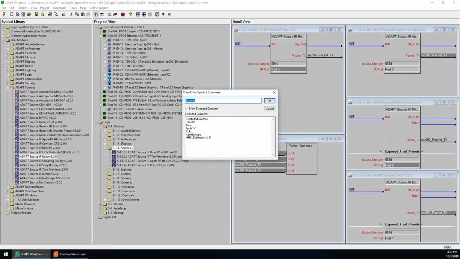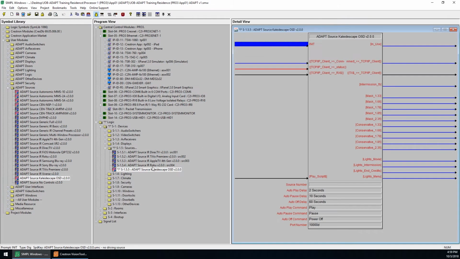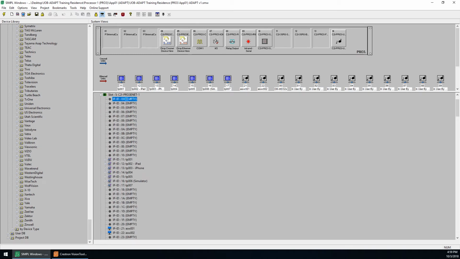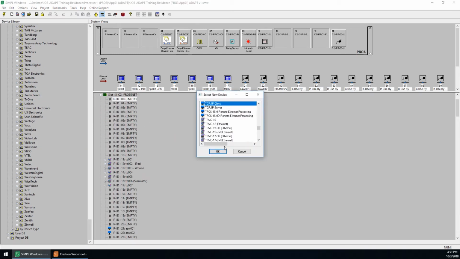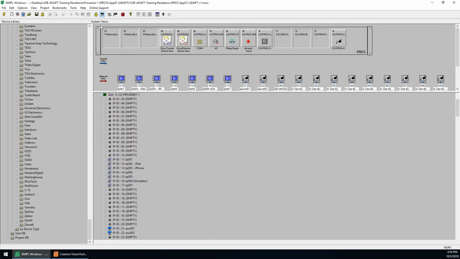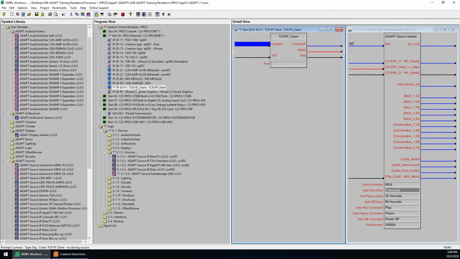Now we do have a Kaleidoscape in here as well. Kaleidoscape is one of our source specific modules, but of course typically we want to control our Kaleidoscape over IP, and it works very similar to some of the other modules that we've seen. Since we are controlling over IP, we are going to want to have a TCP/IP client in our system. I'm going to give this an IP ID here. Of course, you would also want to fill in the IP address of this Kscape. But if you notice, this Kscape module is auto-importable.